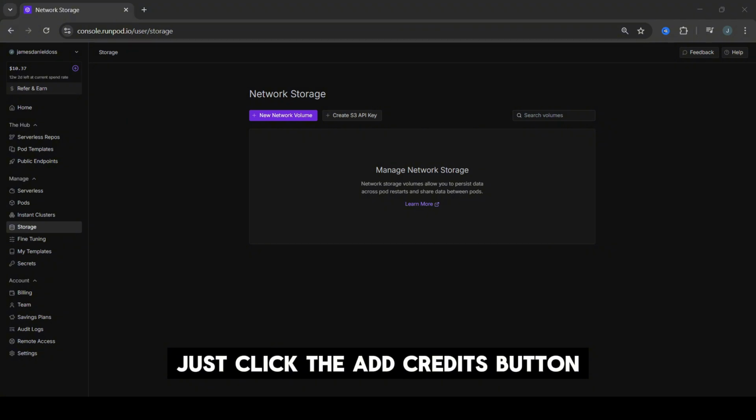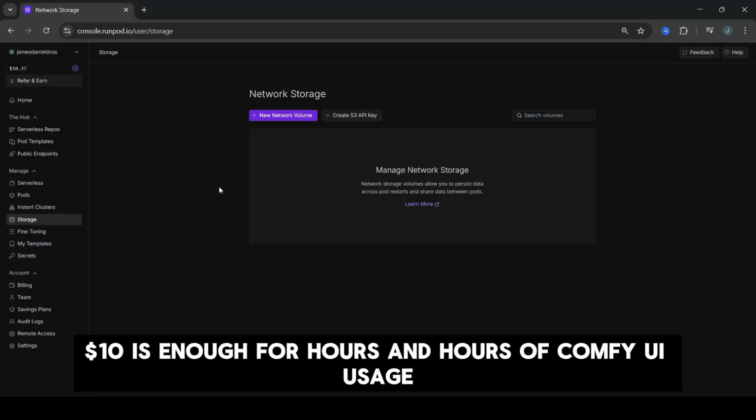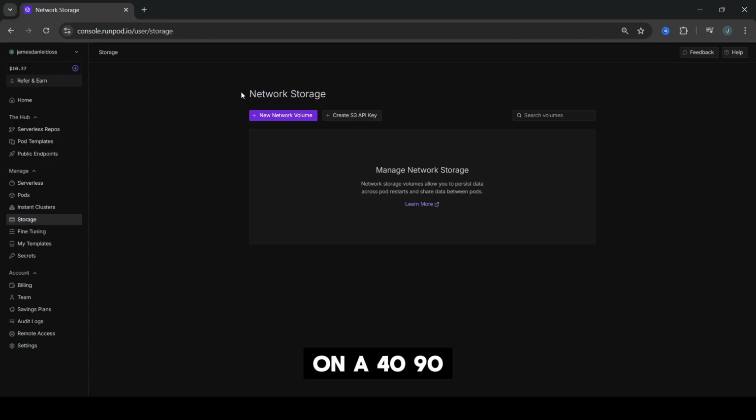Just click the Add Credits button, choose your card, and load at least 10 bucks. Even $10 is enough for hours and hours of ComfyUI usage on a 4090.